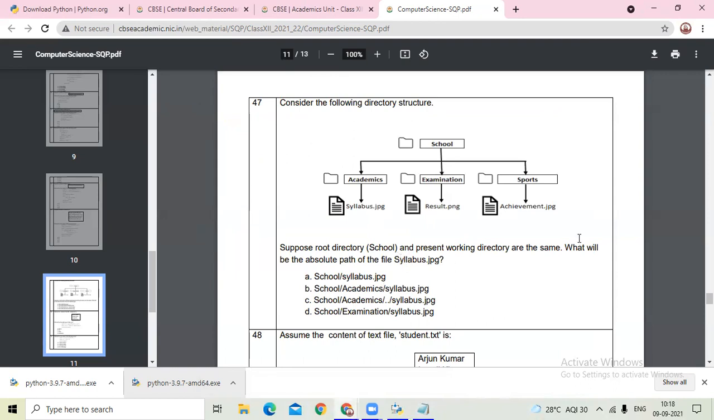The question is, there is one file, slavers.jpg, in the academic folder. Academic is a folder of a school. So the absolute address will be school, academic, slavers. Here, school slavers is not possible. School, academic, slavers is the correct one. School, academic with dots, but there is no subfolder inside academic, so that's why this is wrong. Then school, examination, syllabus is wrong. So the second option, B, is the correct one.